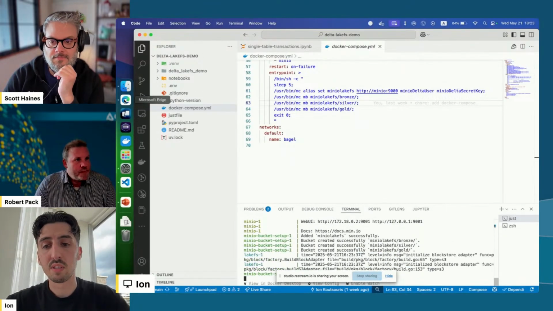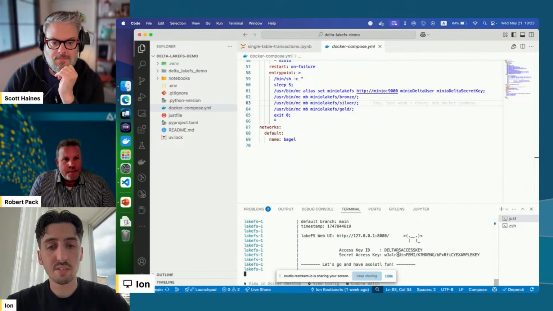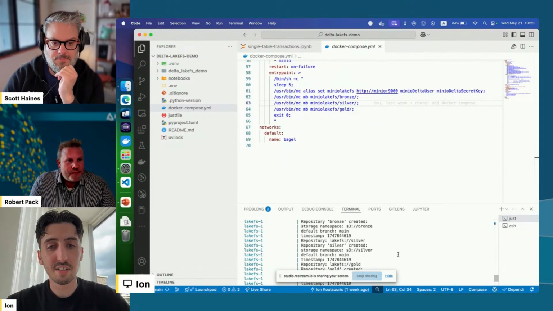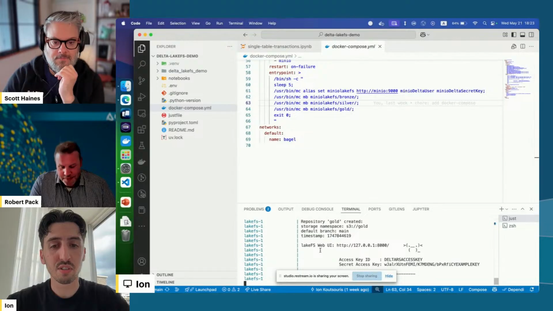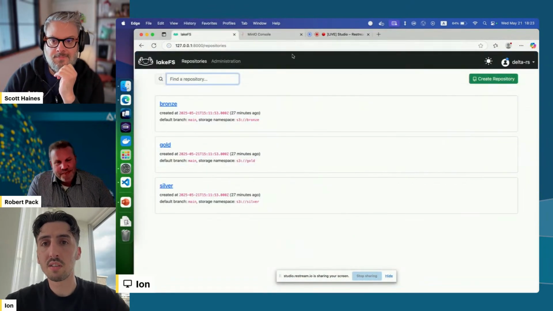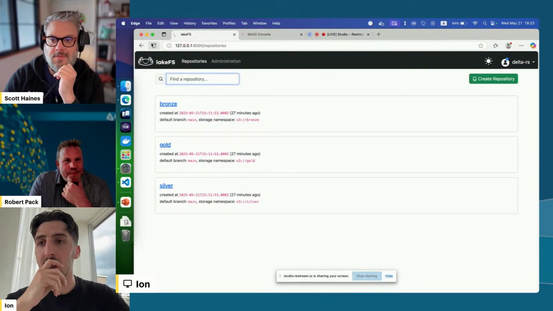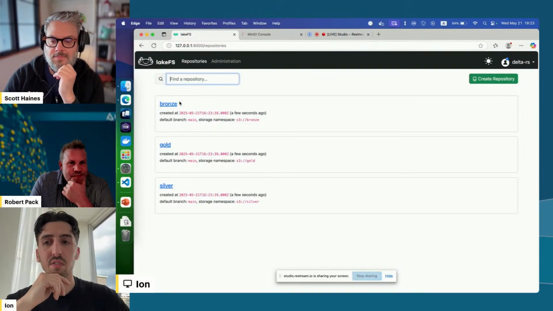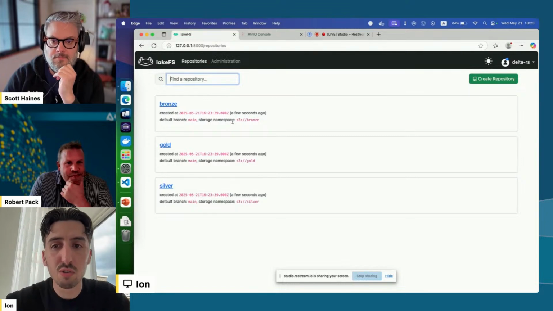And it should be live now. We can see the repositories are created with some default branches. Let's switch to here. And you can see we have 3 repositories. We have bronze, silver, gold, and you can also see the namespace.